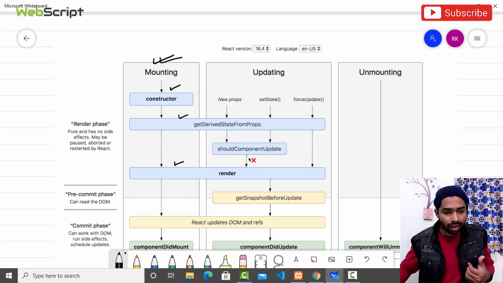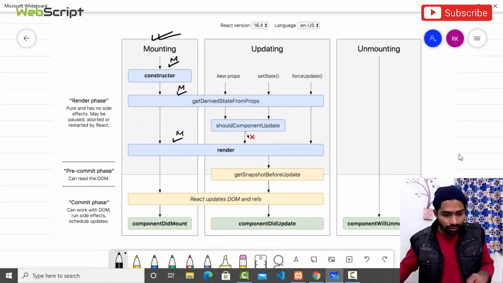After that, the render method will be called. This is the mounting phase. In the mounting phase, getDerivedStateFromProps will be called, and again in the mounting phase, the render method will be called. And after that, componentDidMount will be called. So this is all in the mounting phase.